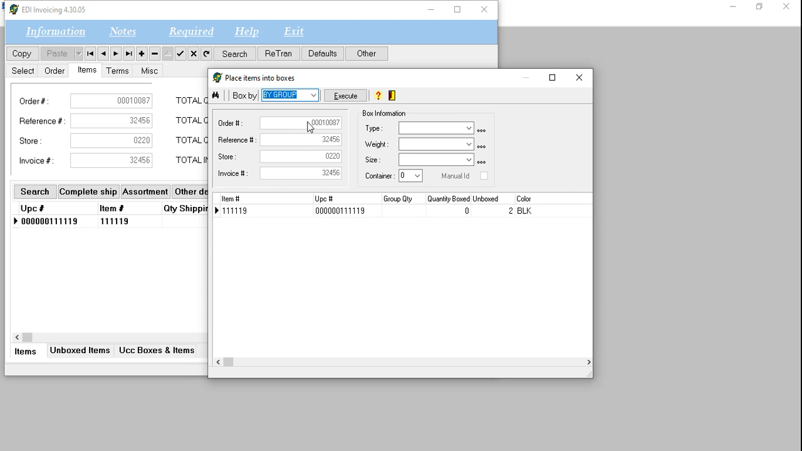By group, this is mainly used if you have like small, medium, and large. If you've got 2 small, 3 medium, 2 large in one box, you can go ahead and do a group quantity. This, of course, would not work for this one, but if you had multiple items, you could say, okay, I've got 2, 3, and 2. And then you would click execute, and it would generate it for you.